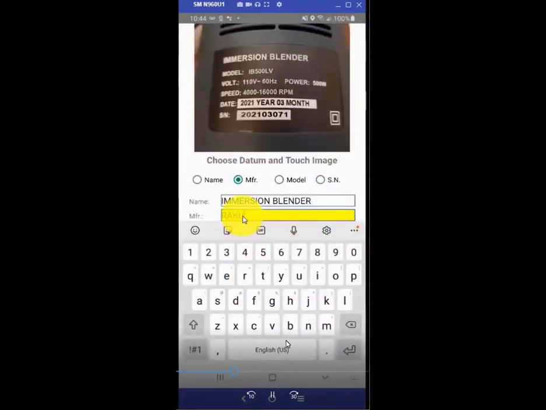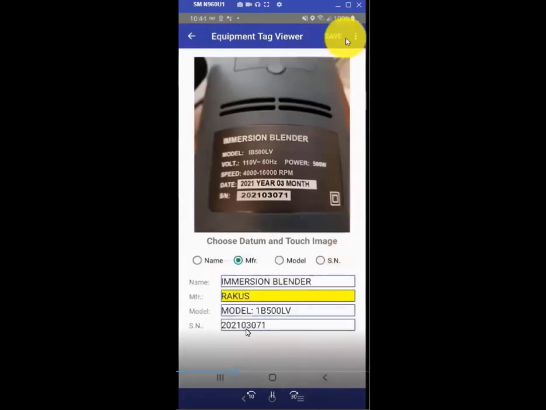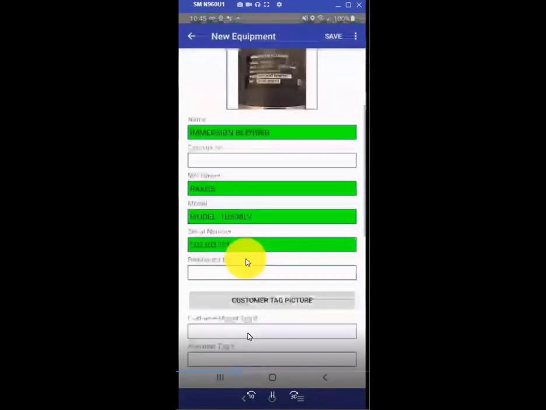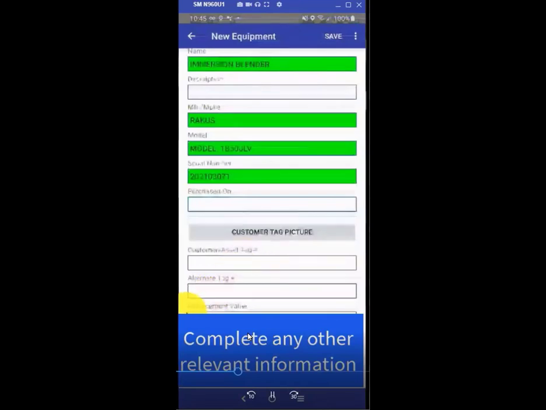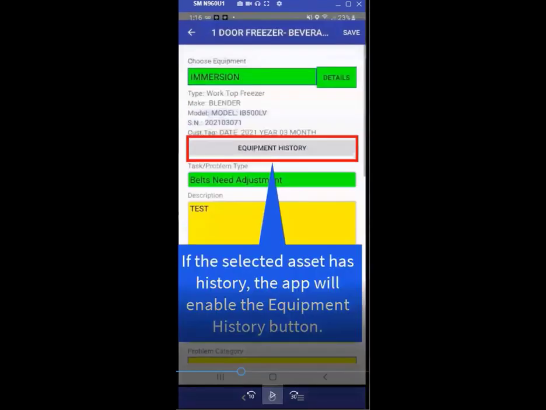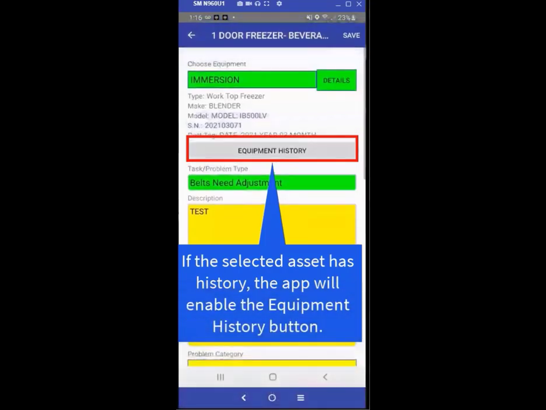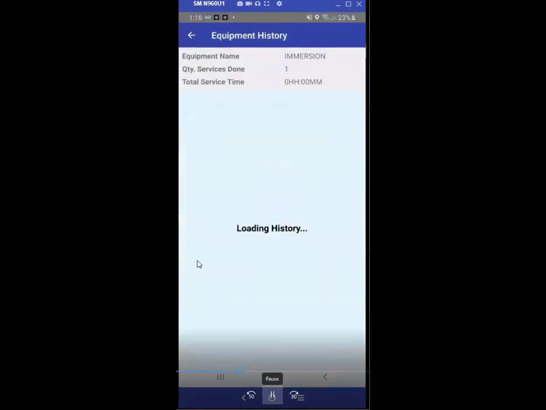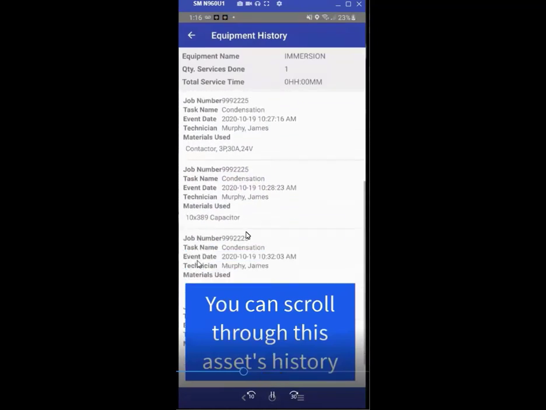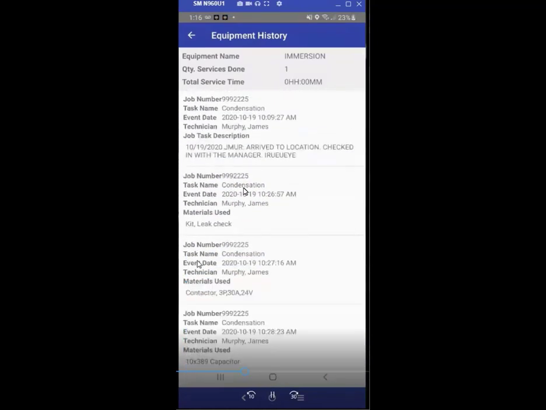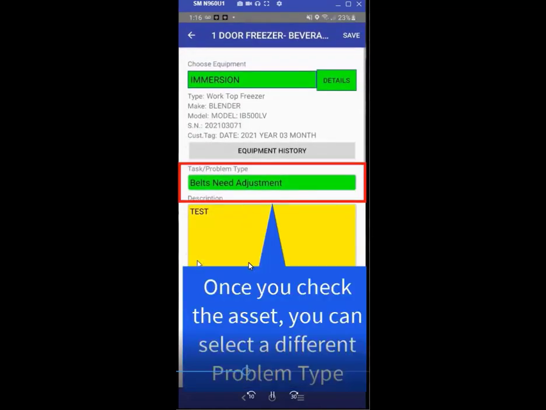Let's finish entering this new asset here. As you can see, I can write it down and save it. Good. As I said, when you pick an existing asset, if that asset has history, meaning if Teams finds that there are work orders that mention that asset, you will see this button activated, the equipment history. When you click that, you will be able to navigate through all the jobs that have been done on this particular asset. You can see the history, who did it, when, what, etc.